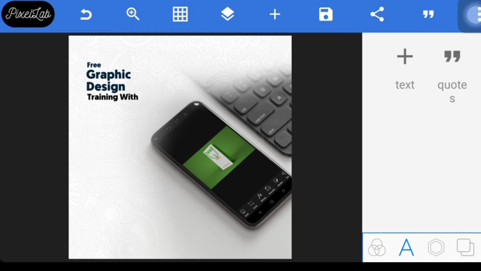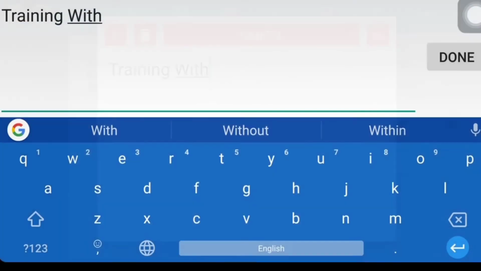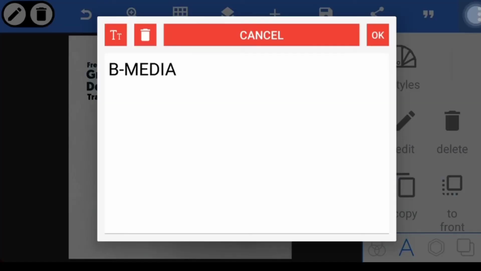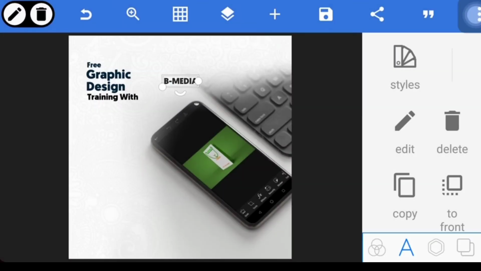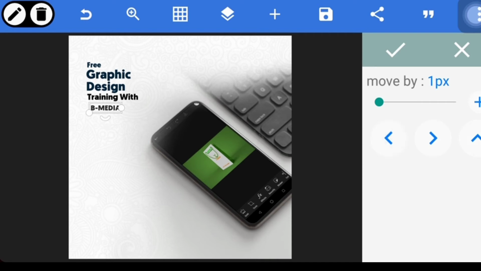With B Media. Now I want B Media to come out really, really good. So first, let me bring on the text. Let me copy this text, then write B Media. Then I want to align it here with B Media. I want to make it small like this. Align using the alignment tool.